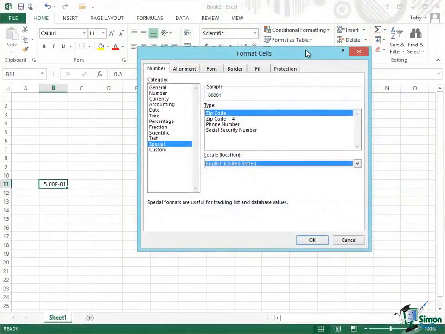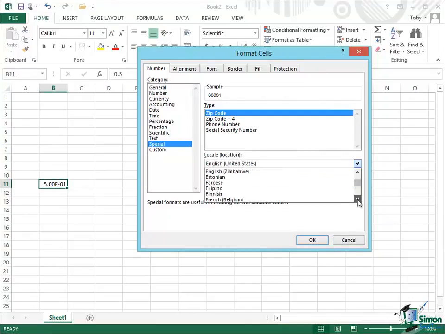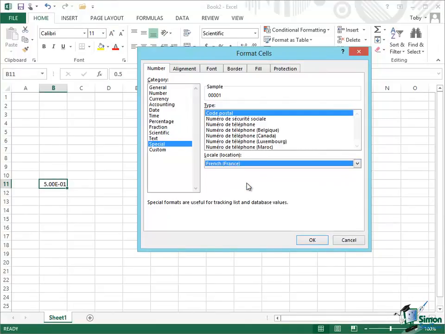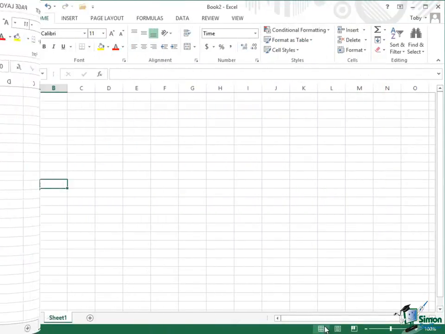If my locale was not English United States, let's take another example. Let's try French France. Then I have a number of other formats, many of these related to telephone numbers but also postal codes as well, that a user with a locale of French France could use for one or more cells on a worksheet. Let's look at the time format.